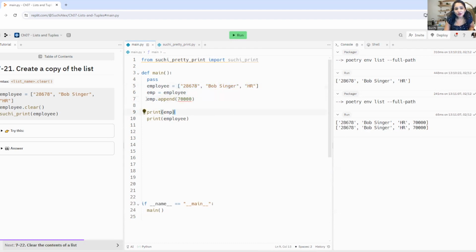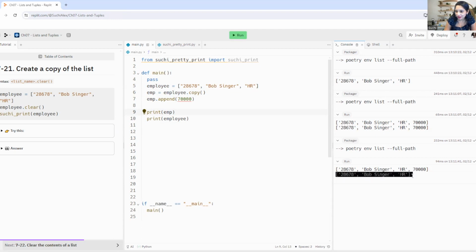So how can we create a true duplicate would be emp is equal to employee dot copy. That's it. So when you do a copy and now if you run it, then employee is my old list and emp is the new list. So this is the way, the copy method is the way that you create a true copy. A simple equal to will create an alias.